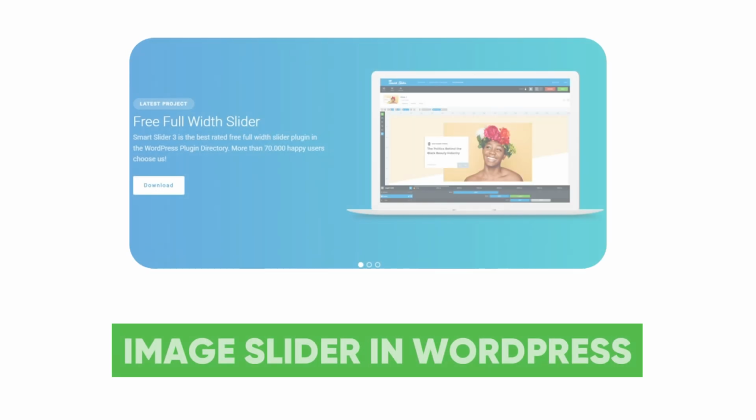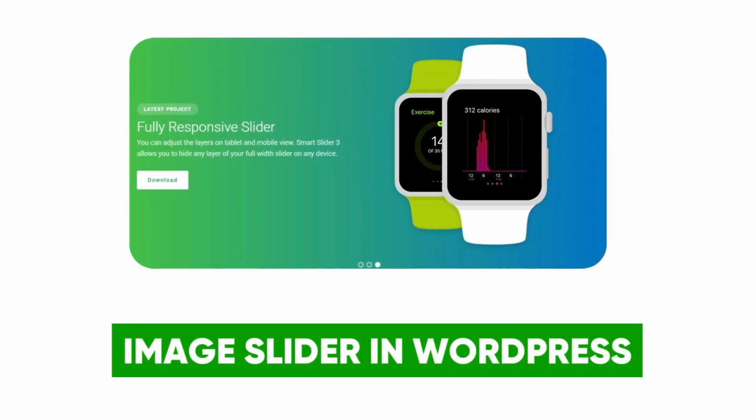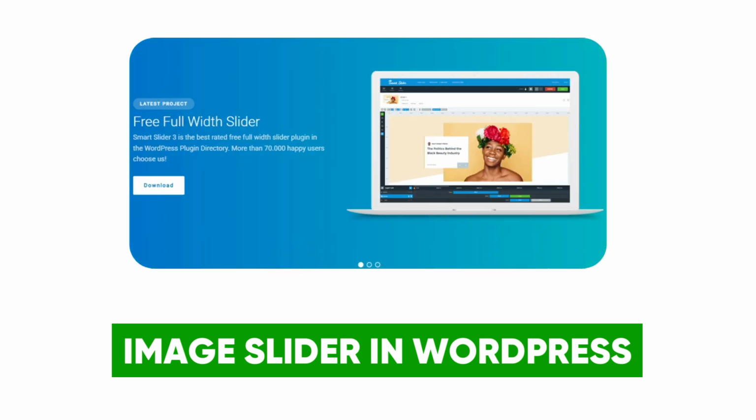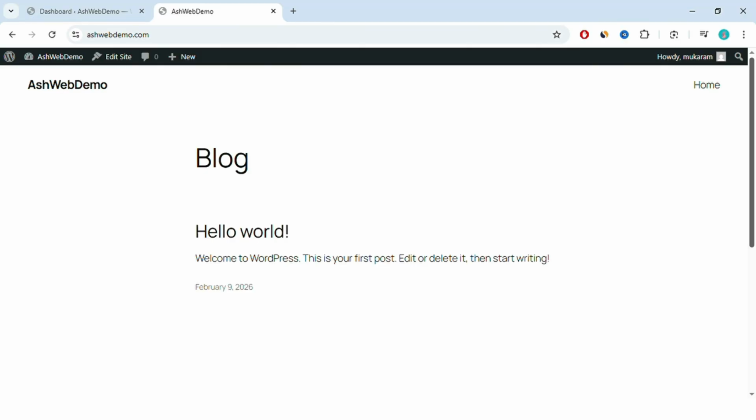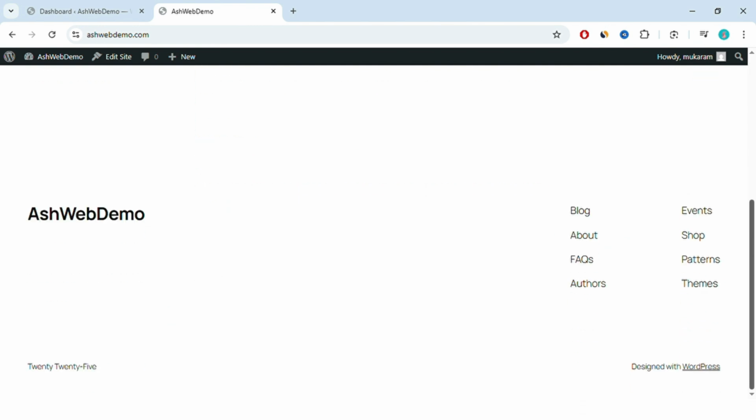In this video, we will learn how we can add a photo slider on the home page of our WordPress website. It's very easy and simple, so let's get started. Before we add a photo slider, you can see the live preview of our WordPress website homepage.